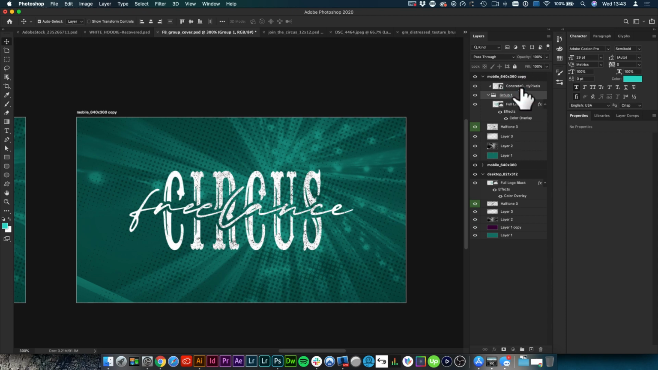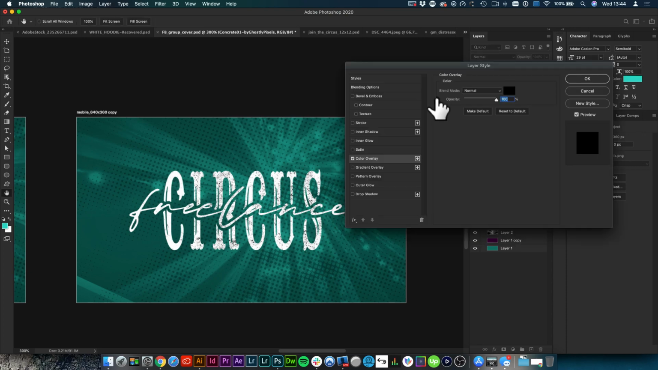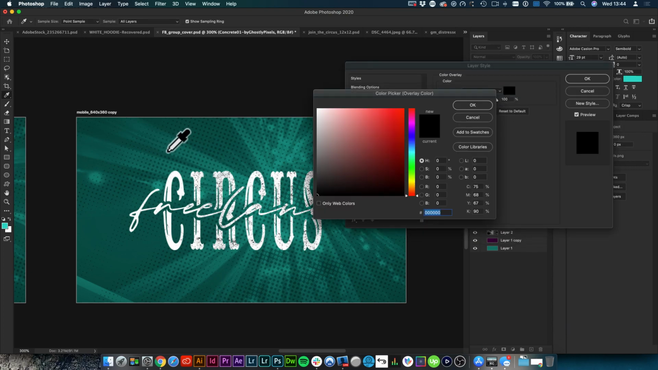We can also add a color overlay on top of this grunge texture we just brought in. Maybe sample it from the background.